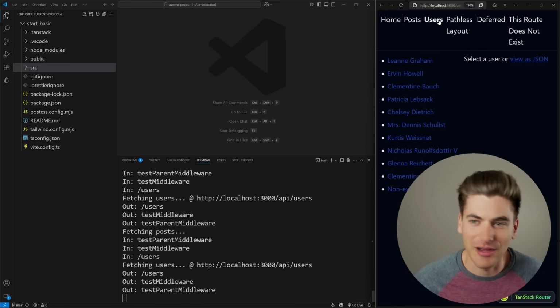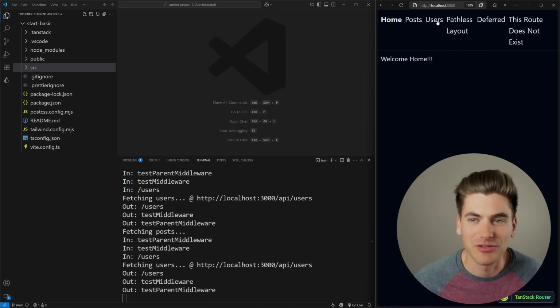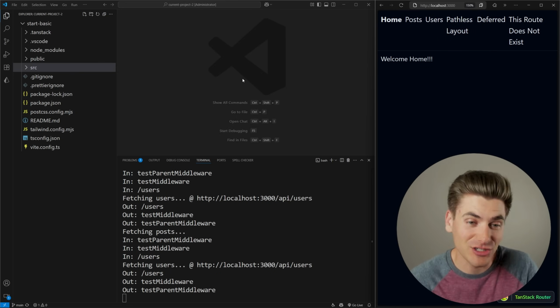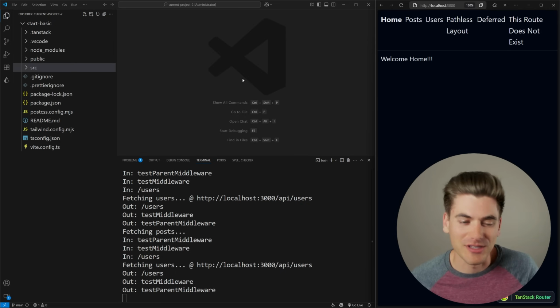It looks like we have pathless routes, we have some nested route stuff going on, some deferred routes, lots of different stuff for me to get into. And honestly, this is actually more code than I expected to get out of the box for this basic example.